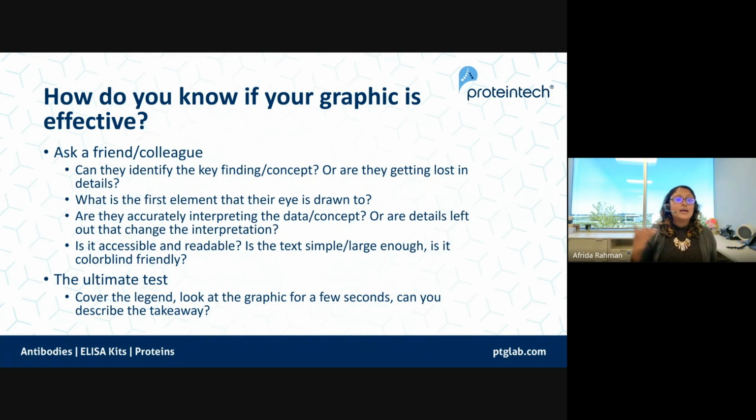So for example, all the examples that I showed you today, none of those had legends, but I'm hoping that you guys were able to kind of know exactly what that graphic was trying to tell you within the time that I had it up on the slide.